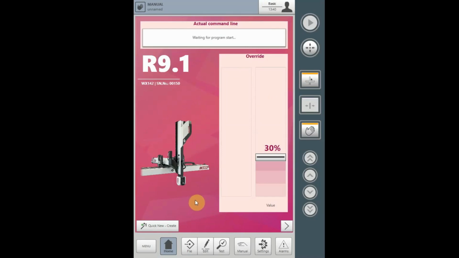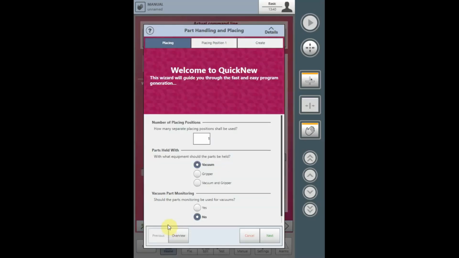To do this, the operator can enter the Quick New Interview by selecting the Create tab from the home page. When doing this, the page opens up to the interview process, and the first option is for placing the part general information.